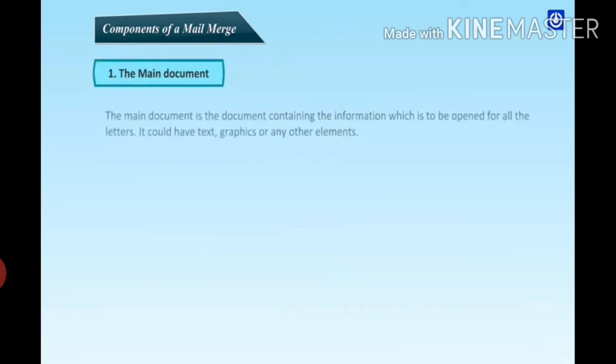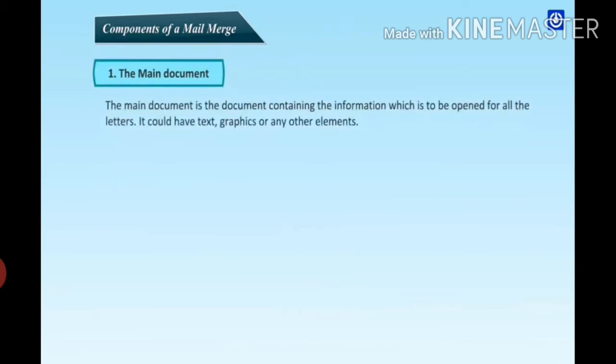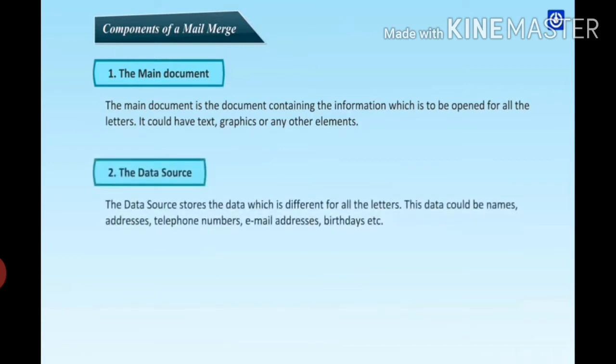Some of the components of a mail merge. Mail merge has three main components. First one is the main document. The main document is the document containing the information which is to be repeated for all the letters. It could have text, graphics or other elements.